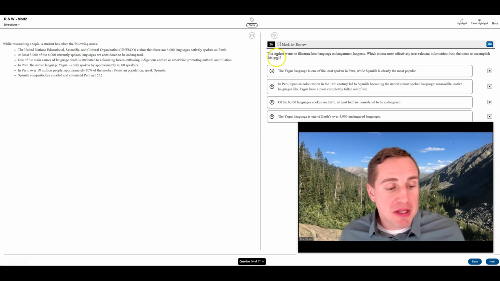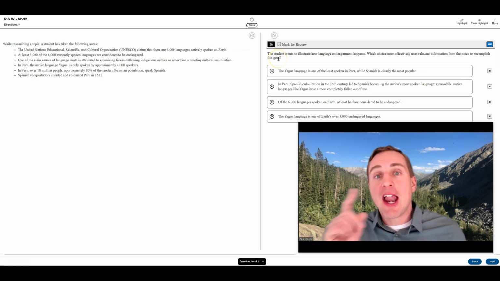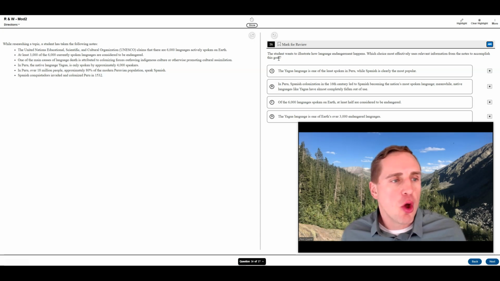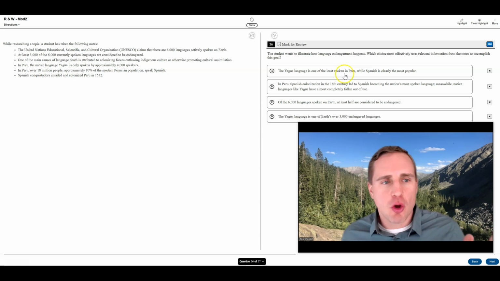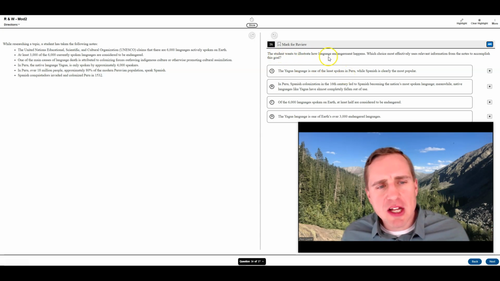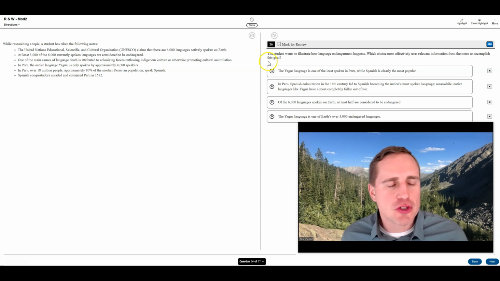Okay, so now we have something different for question 26, and I also believe question 27. We're going to look at a student's notes, and then we're going to accomplish a goal. So the student wants to illustrate how language endangerment happens. Which choice most effectively uses relevant information from the notes to accomplish this goal?